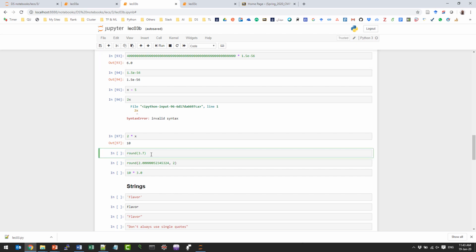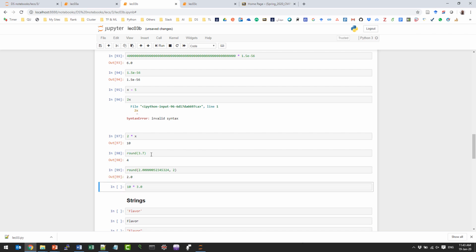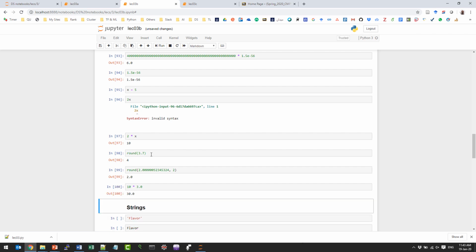Round 3.7. So that's another function. 4. Okay. And as we said, round with one argument only will give you an integer value. If I want decimal points, then I add another argument, like this one. Then we'll get 2.0 here. It should be 2.00, which is the same as 2.0. This one, I think, is related to your question, and you will get 30.0 here. Any questions?